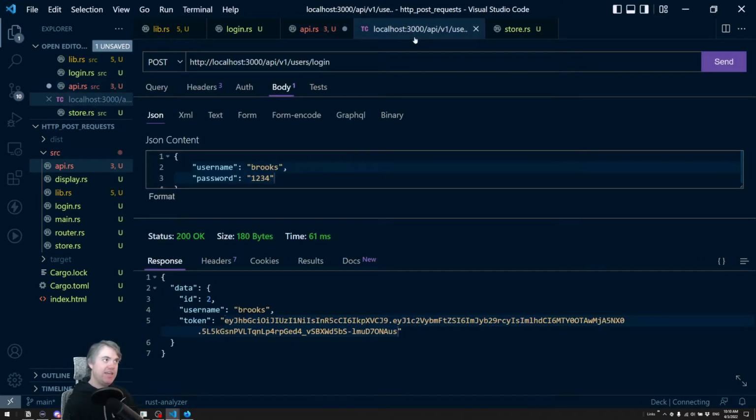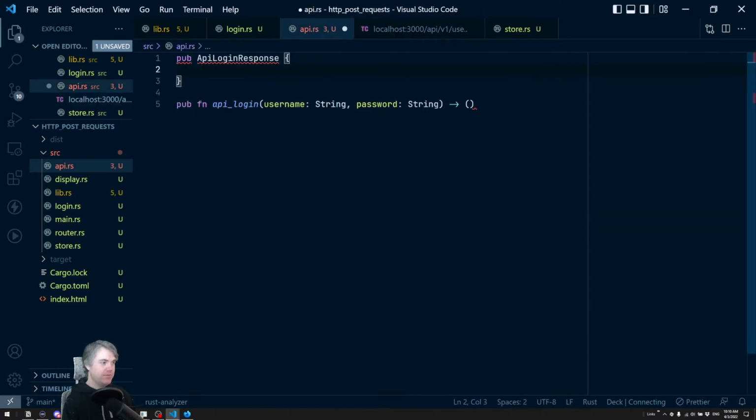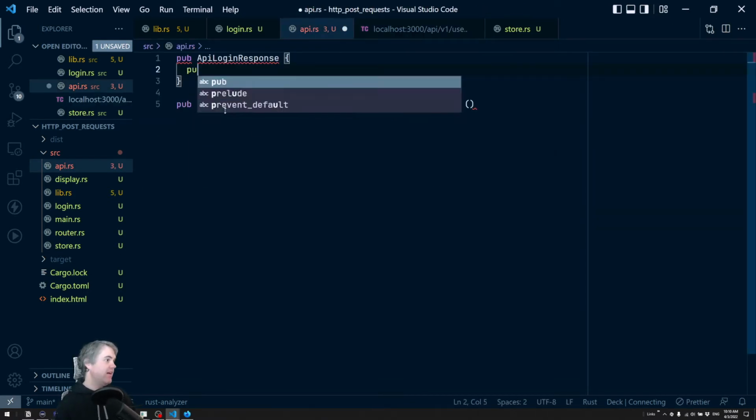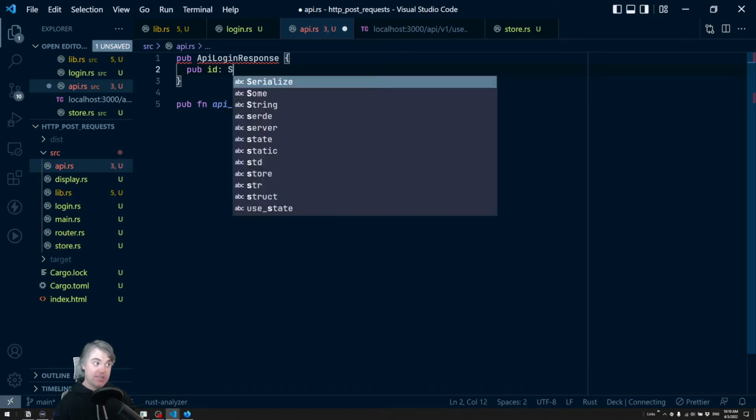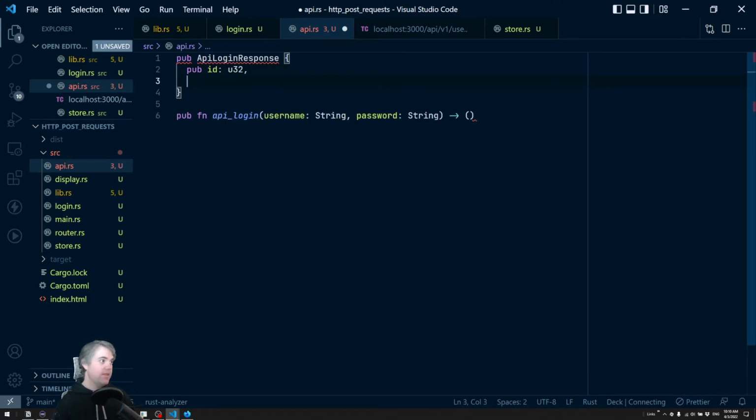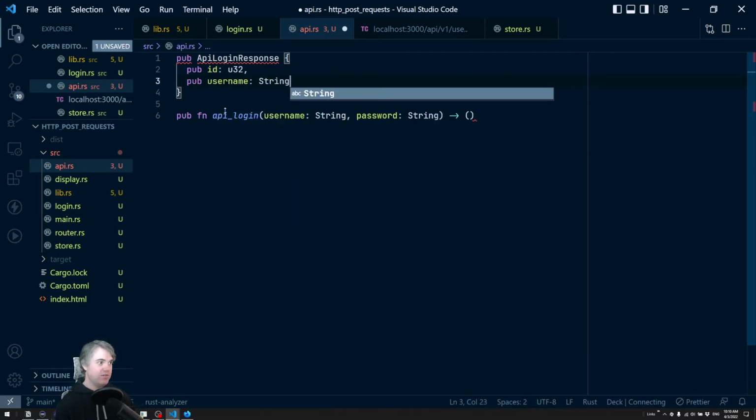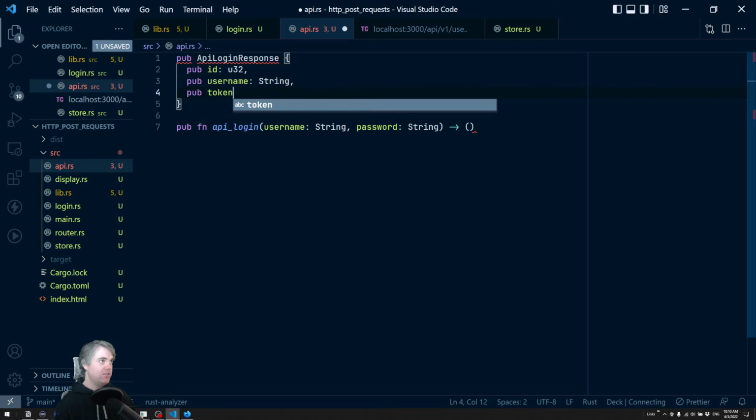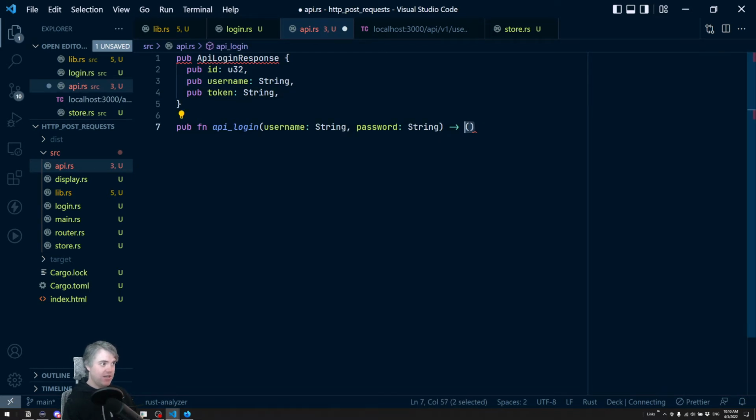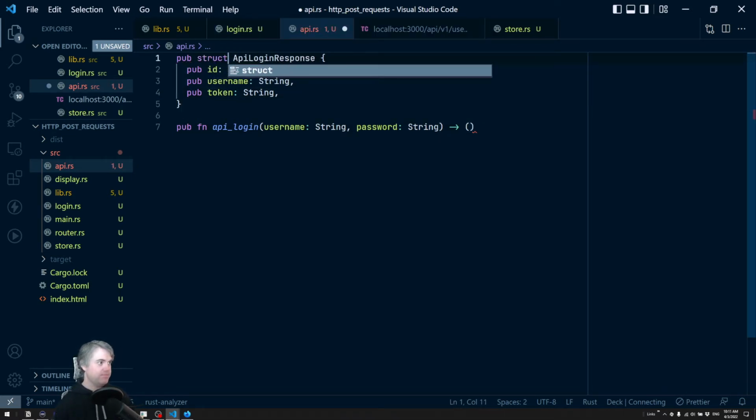And let's go ahead and take a look at this. We have a data, ID, username, and token. So let's create this one as the ID, username, and token. So we have pub id. That's a u32. We have a pub username, which is a String, and a pub token, which is a String. Okay. I am going to return this thing. I should probably tell it it's a struct.